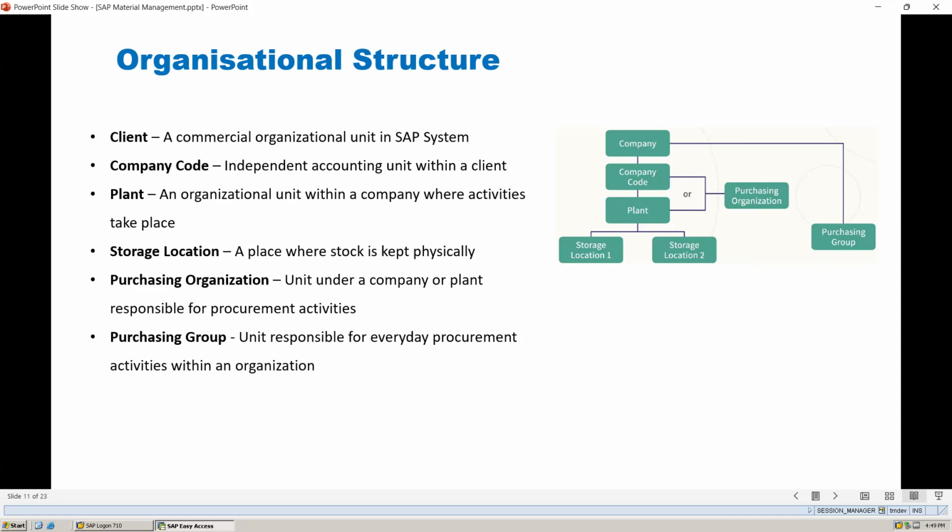Think of the client as GE Worldwide, for example. And then GE in Denmark will now be a company. So GE is the organization, and within the organization there are several companies, and within the companies there are several plants, and within the plants there are several storage locations. And this is data that is maintained in SAP.